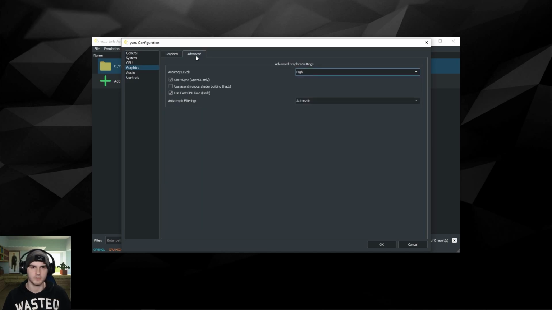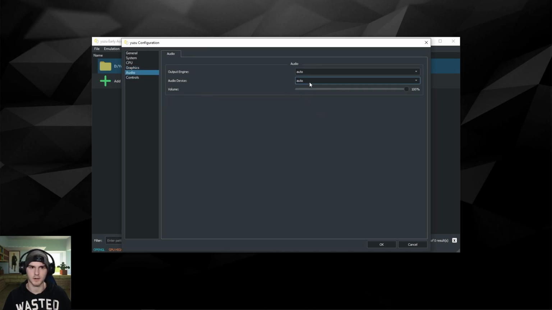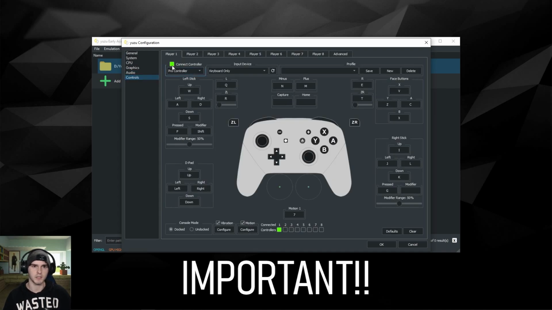If we go to advanced settings, basically keep all of this the same. I'm gonna turn on asynchronous shader building. Try turning it off if it doesn't work. It could be one of the things that breaks it. I'm gonna keep this on automatic as well. And for audio here, you can choose your audio device if you're, you know, using multiple devices, and you can change the volume here. Now under controls, make sure connect controller on the top here is on.